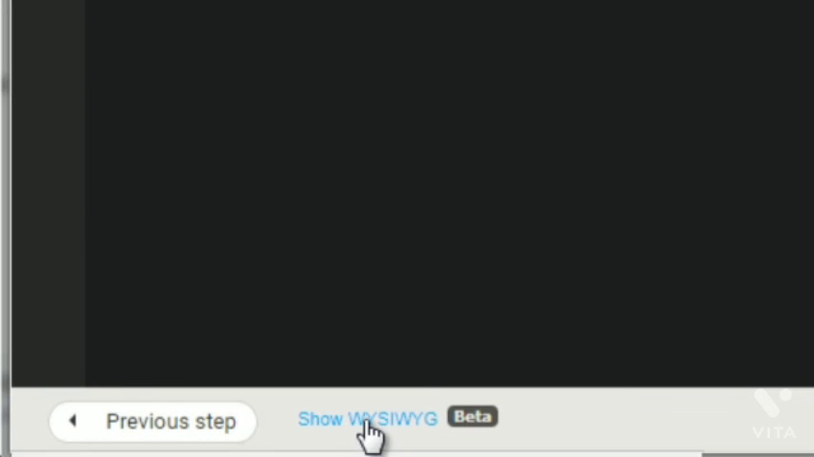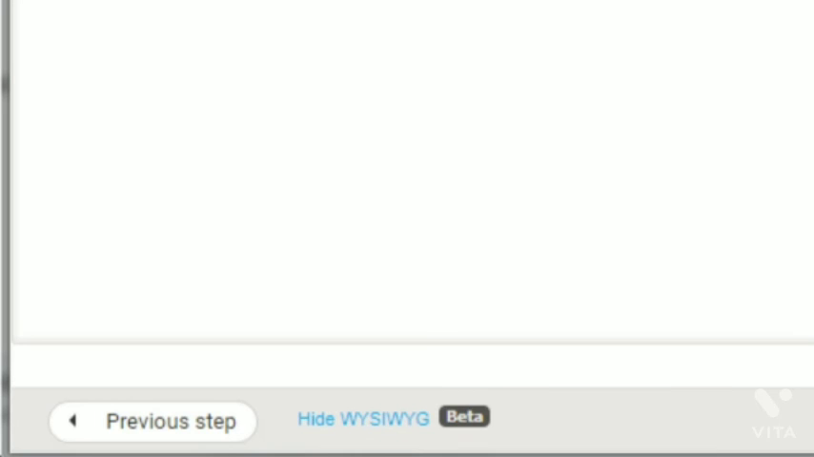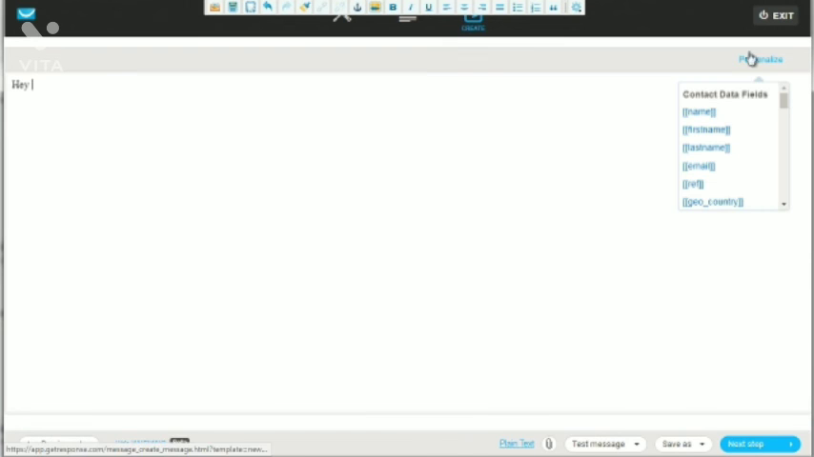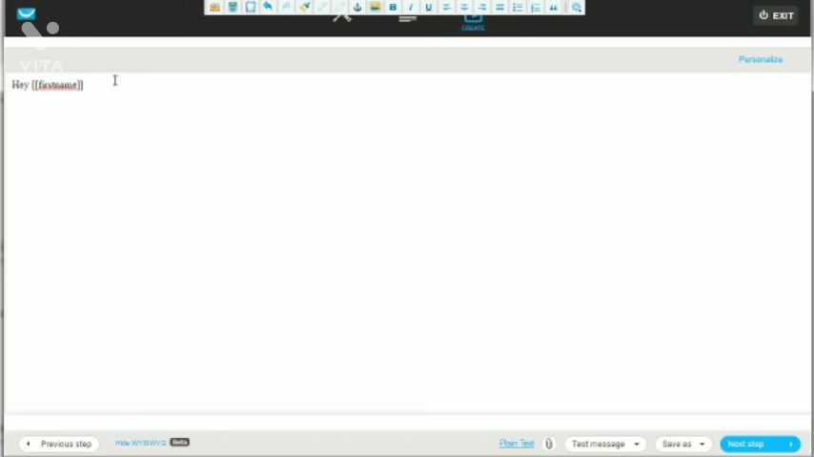If you click on Show WYSIWYG, WYSIWYG is what you see is what you get. And what that means is it's an editor, and what you see is literally what you get. It's kind of like a Microsoft Word processor. You could say, hey, and you personalize this. So you can do first name.